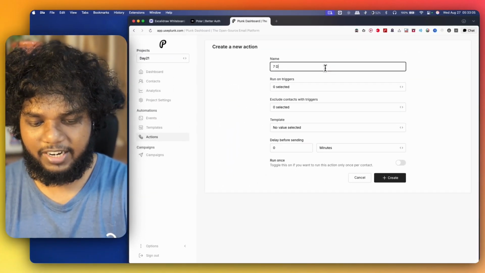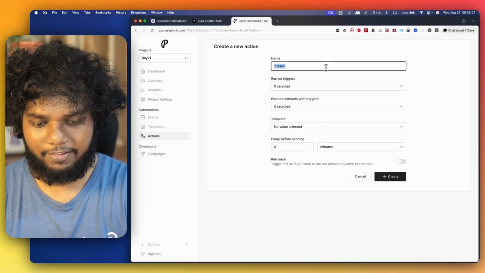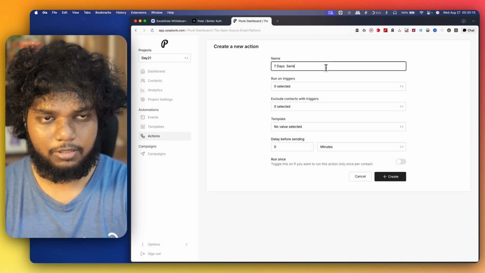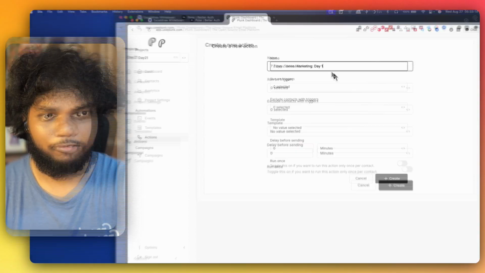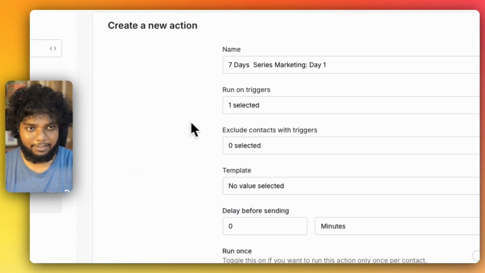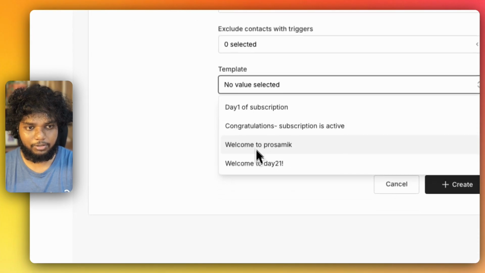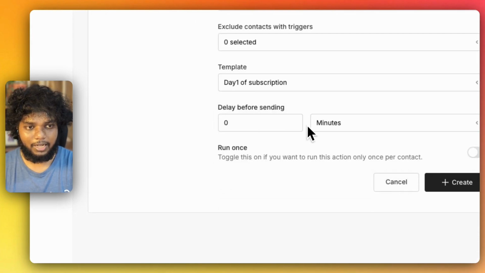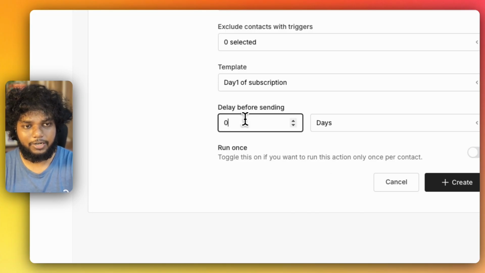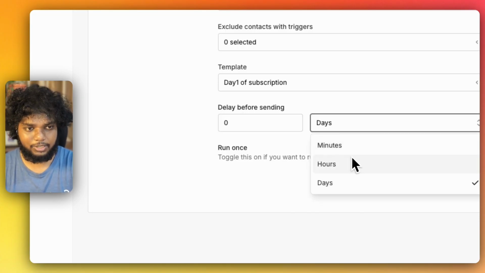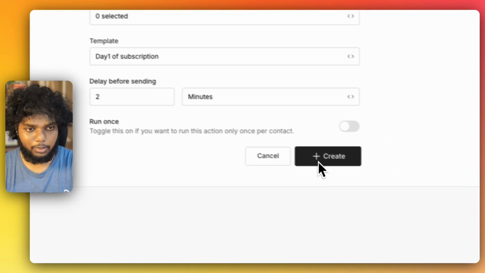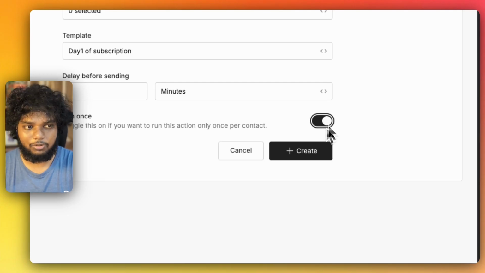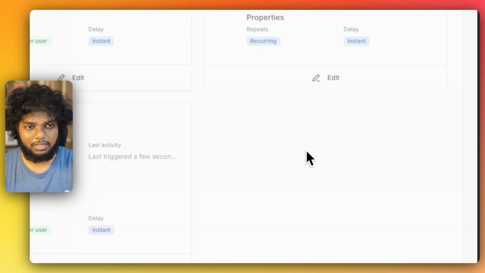Now we will create an email marketing email. So 7-day series marketing, and this is day 1, and we will again use subscription active. On that we will run, and again we will choose the day 1 of subscription, and here we will choose the delay, like how much delay before sending. For testing purposes I am just doing a 2-minute delay, to understand how it works. Again we will run this once only for each customer, and we are good to go.